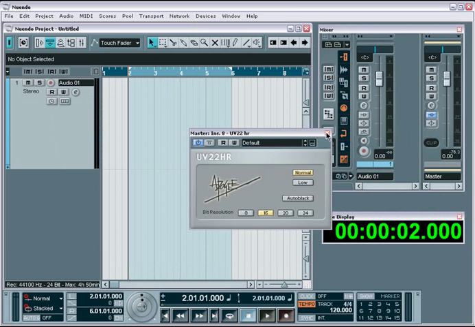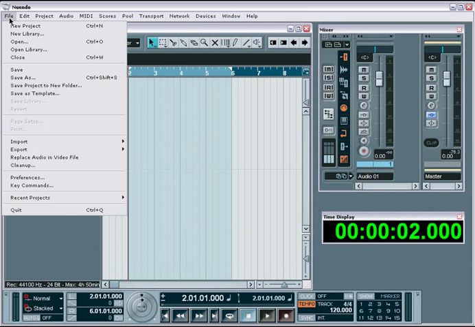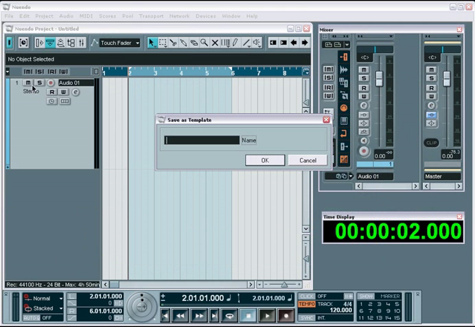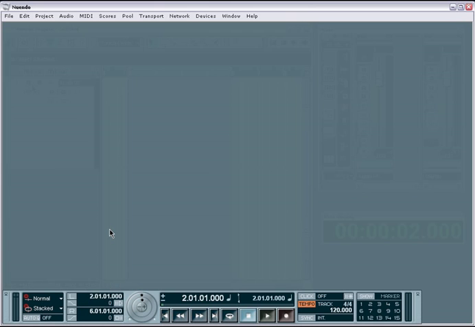There, we're all set. Now we want to always use this setup as a starting point when creating CD masters. So we'll choose the Save Template option. We'll name it 16-bit CD Mastering. And we're done.